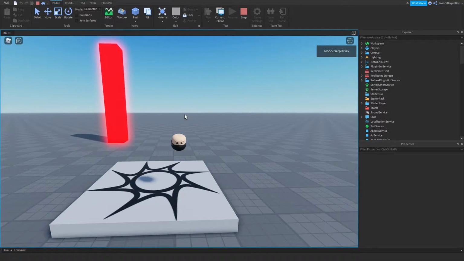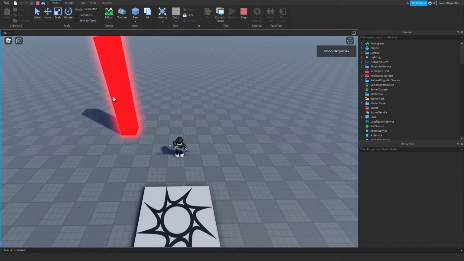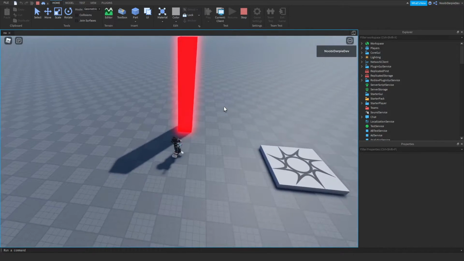If you want to know how to make a moving laser for your Roblox game, make sure to watch this video all the way to the end to find out how to.